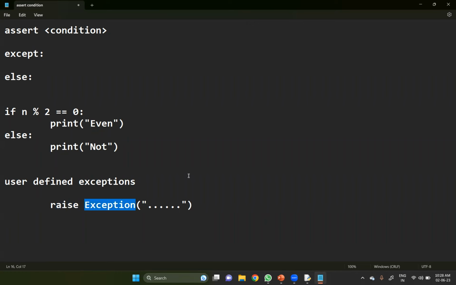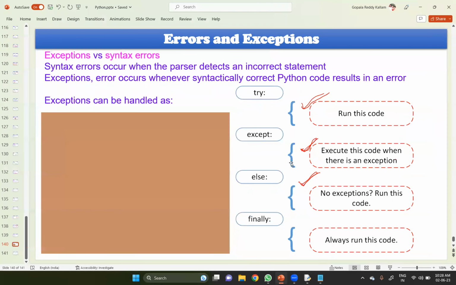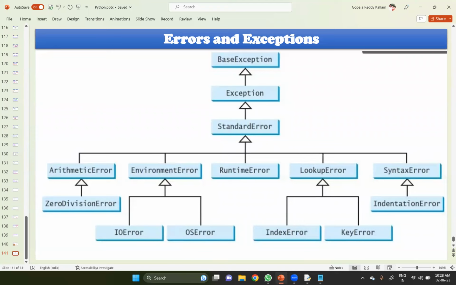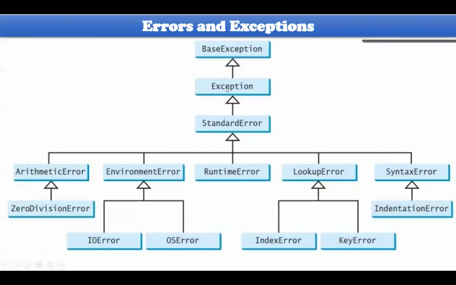Before going further, what do we mean by exception here? Exception is a predefined class. Let me show you the class structure of exception. Look at this. This is the supermost class. BaseException is the built-in supermost class here. Then its child, BaseException is inherited by Exception. And this Exception is inherited by StandardError.